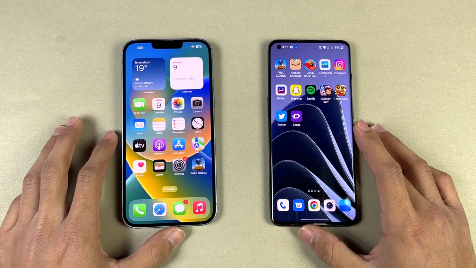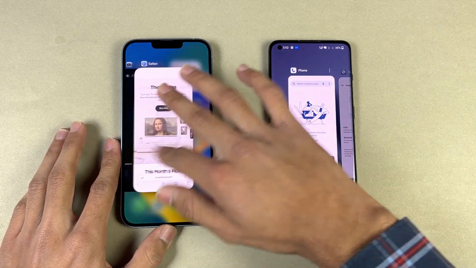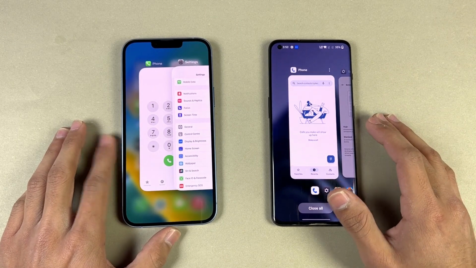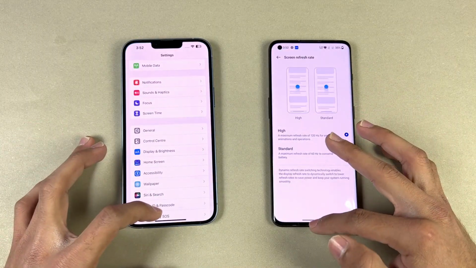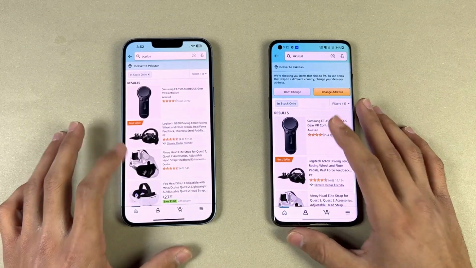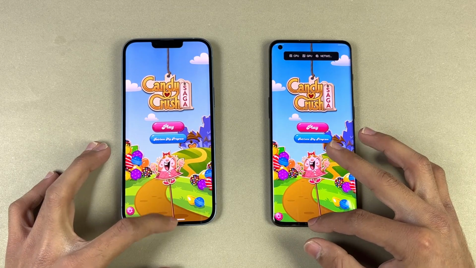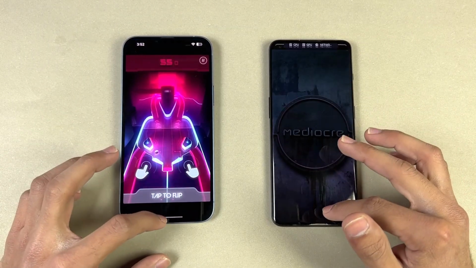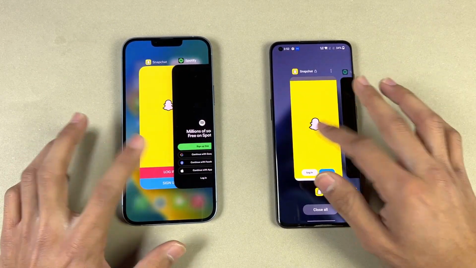So now check out RAM management. We have 12 GB of RAM on the OnePlus versus 6 GB on the iPhone. You know, iPhone has really good optimization. So the phone dialer is still there. Settings, Amazon shopping. Let's see, Candy Crush Saga is still there. Instagram, let's see Pinterest, and that is a refresh on the OnePlus. So we have one refresh.